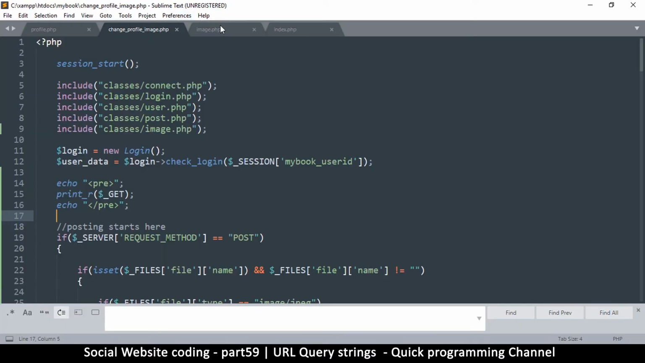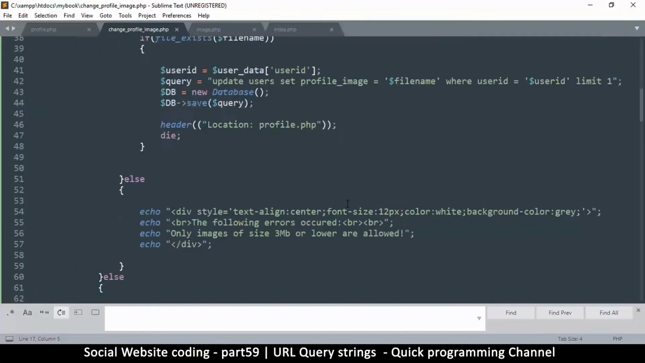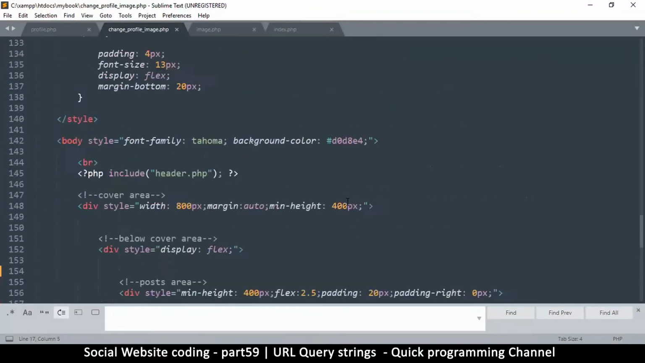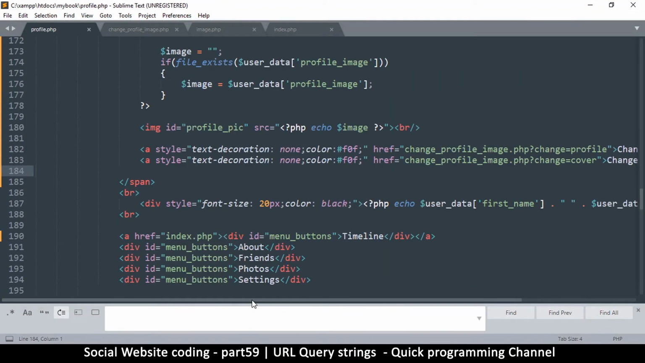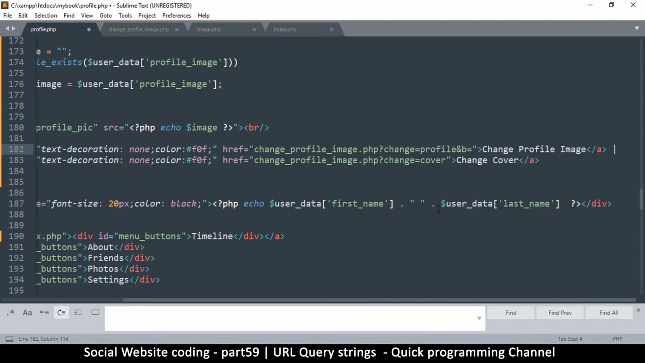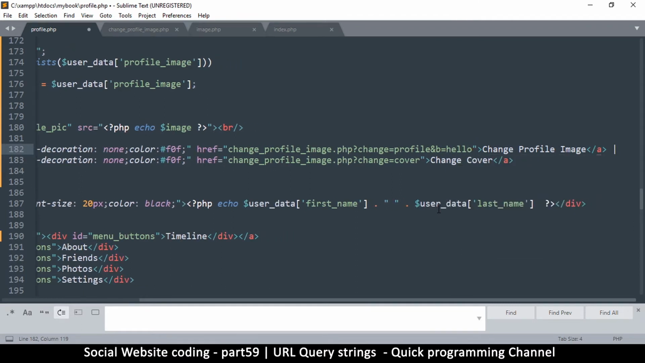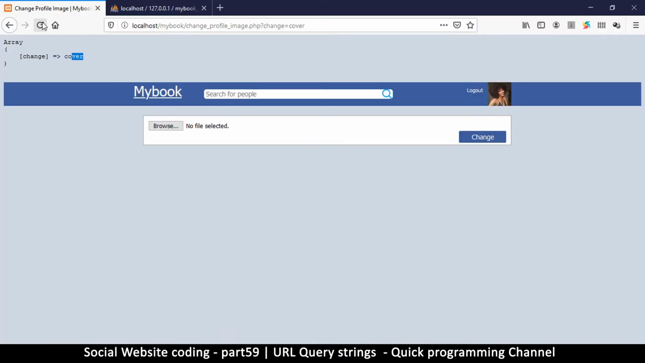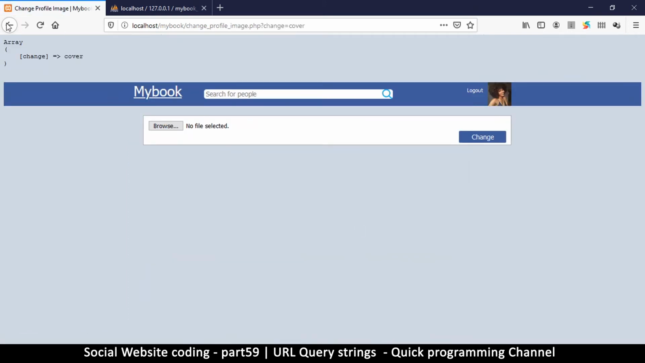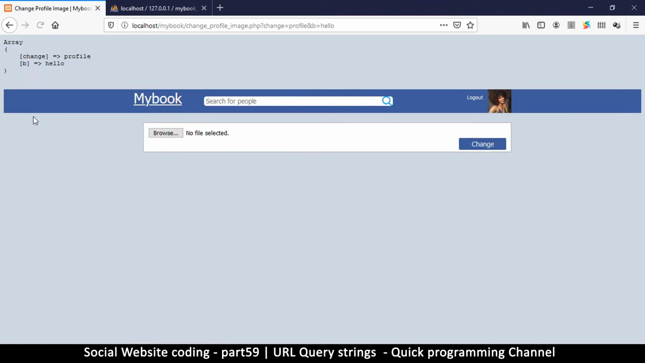For example, if I go back, where is this? Down here where we are doing the, oh, actually it's in profile images, profile.php. So if I go to profile and I put the ampersand and say B is equal to hello, something like that. Now, if I go back here and change cover, let me go back, change profile. You see that now there are two memory locations just there. So this is a way of moving information from one page to another.